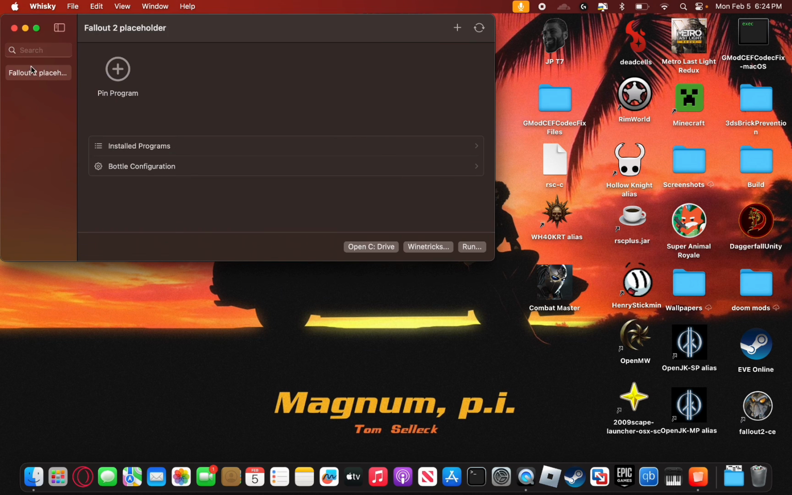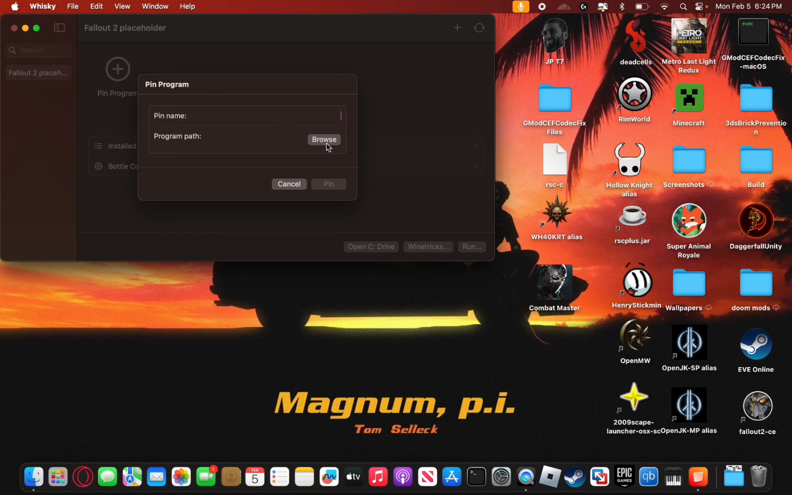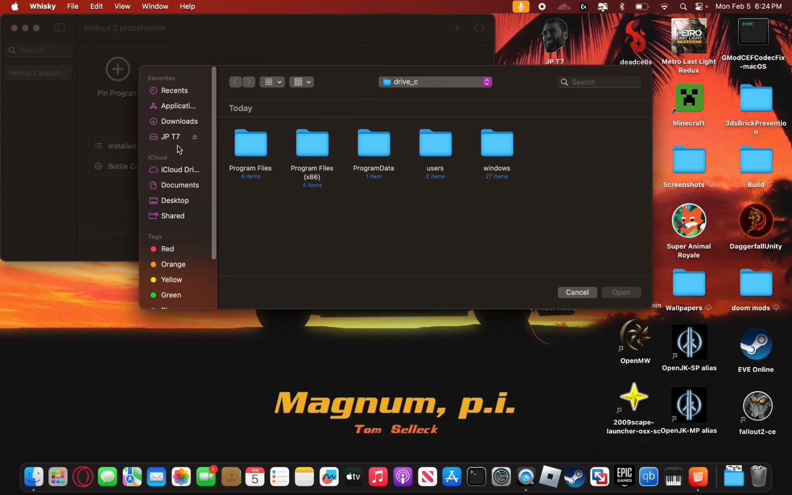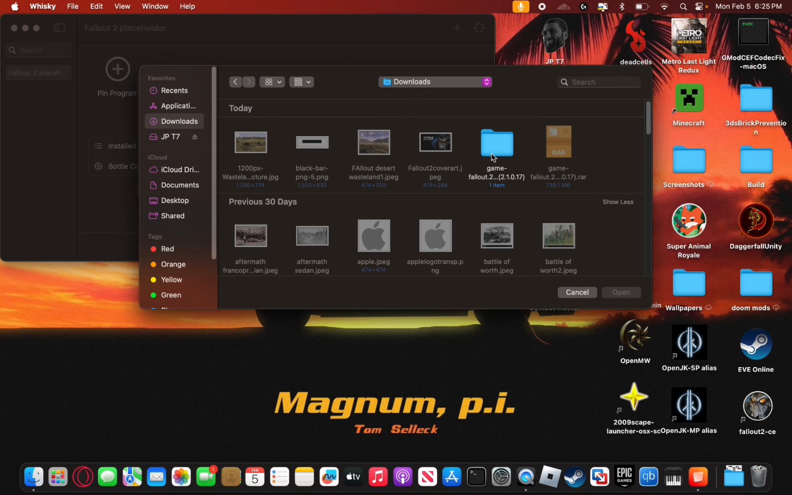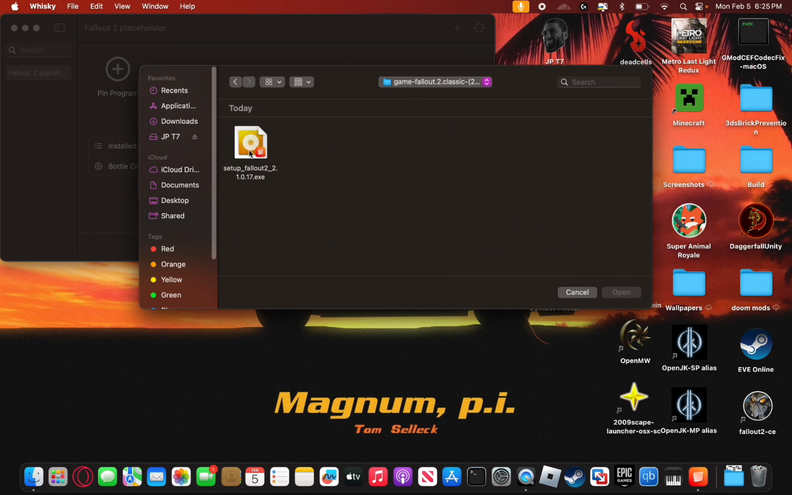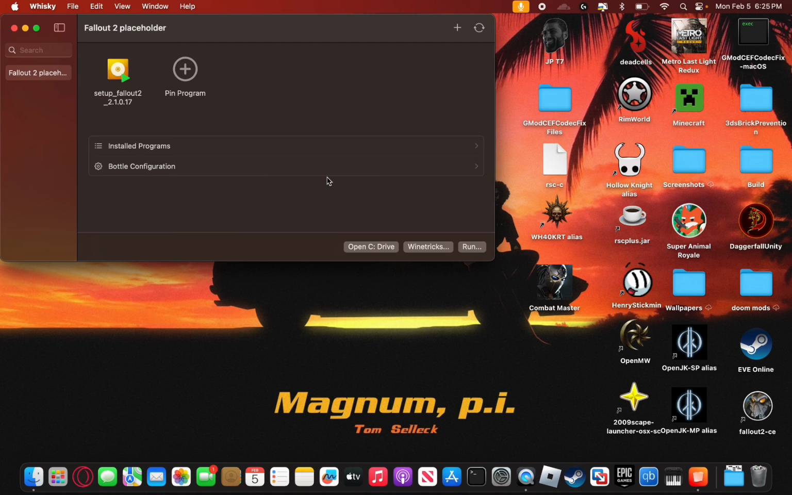Once the bottle's finished installing and this is all white and not spinning anymore, what you're going to want to do is push Pin Program, path, push Browse, and then locate the file you just unzipped, the GOG setup file. Click on that, push Open, push Pin, and then push this little icon if it doesn't immediately show up. This will just reload it. You're simply going to want to double click it.